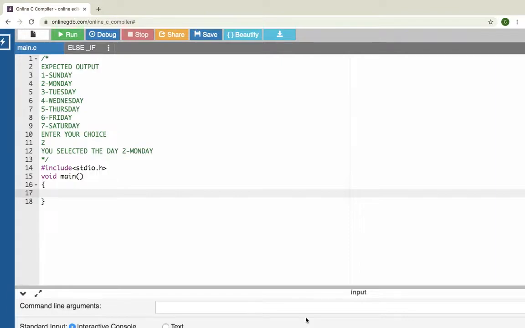In that a menu is given. The menu is 1. When you press 1, it prints the selected day is Sunday. Like that you have 7 menus, so you have 7 options there, 1, 2, 3, 4, 5, 6 and 7. And it will ask for a choice from the user. That is, the user has to give one choice among the 7. So if I give a choice like number 2, the output that I need there is you selected the day 2, that is Monday. So like that you have to select.